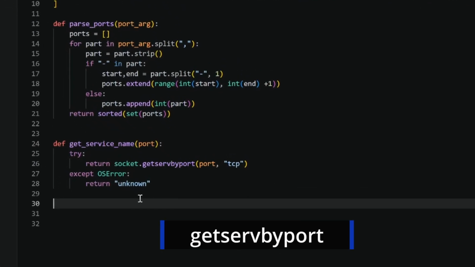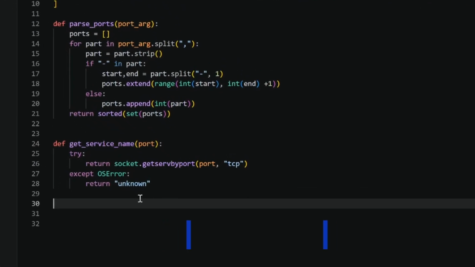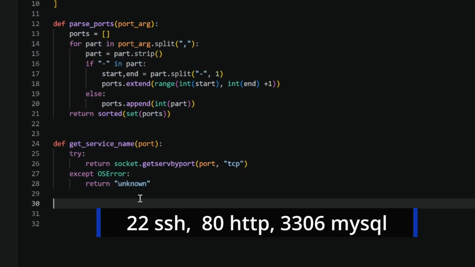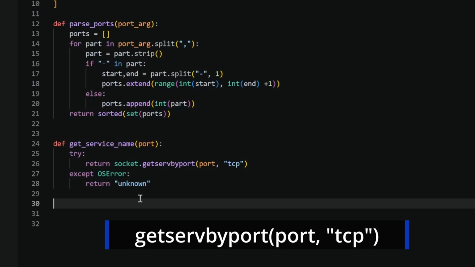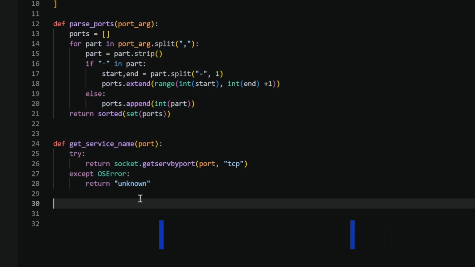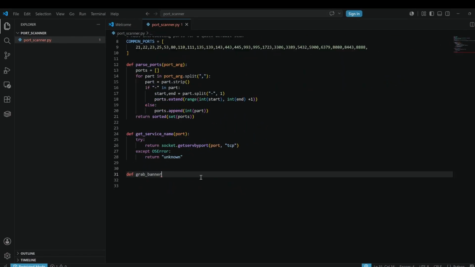getservbyport looks up port numbers in the OS service database. Port 22, SSH. Port 80, HTTP. Port 3306, MySQL. The second argument, tcp, tells it which protocol. If the port isn't in the database, it raises an exception and we return unknown. This is how Nmap knows what service is likely running. We're using the exact same OS lookup.